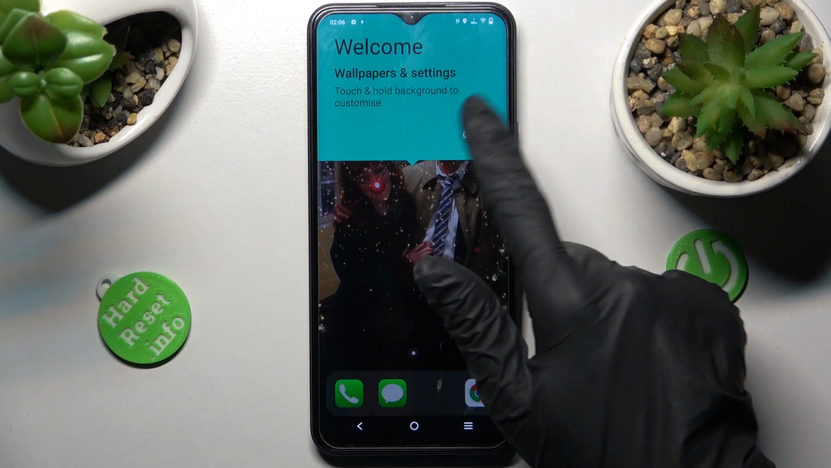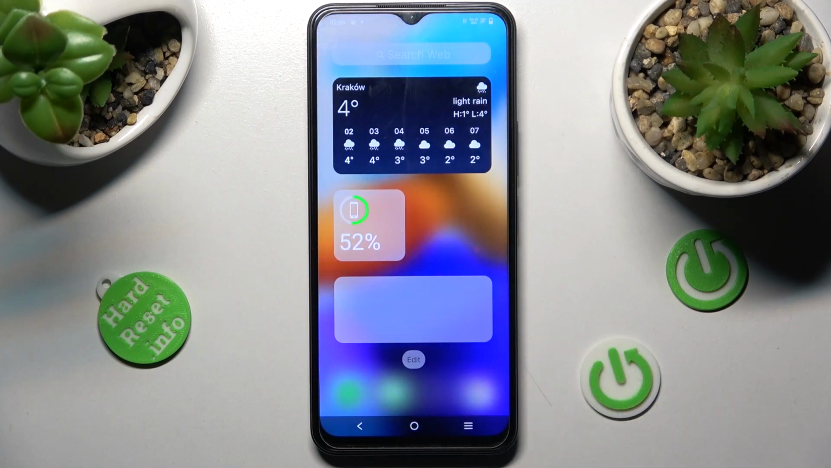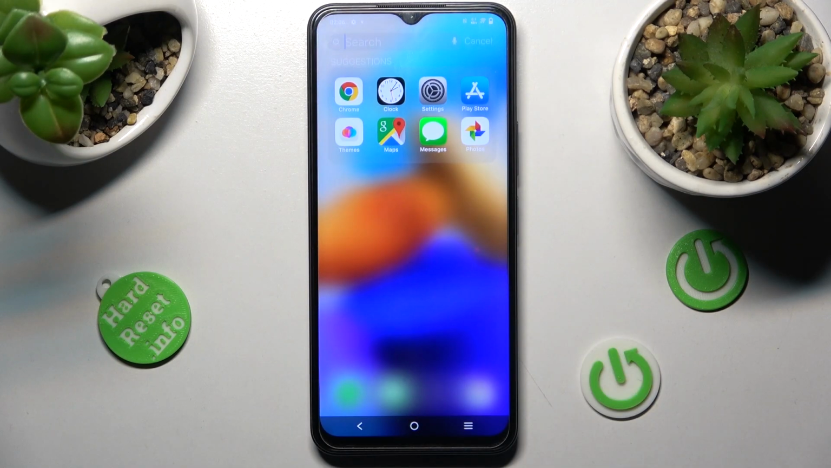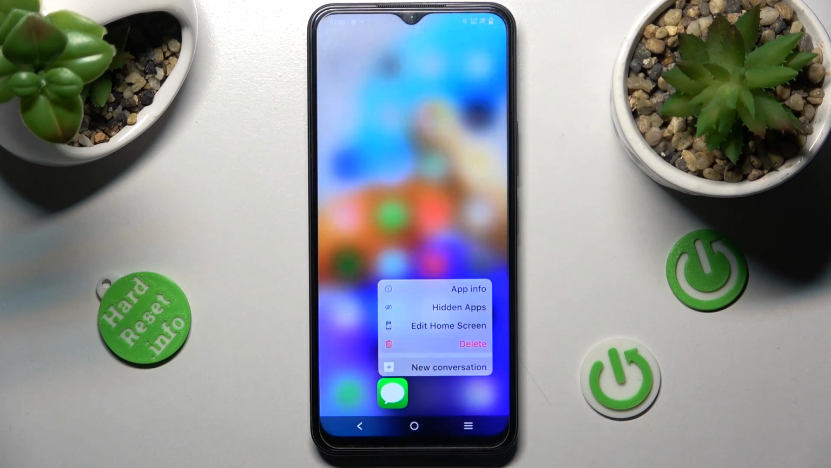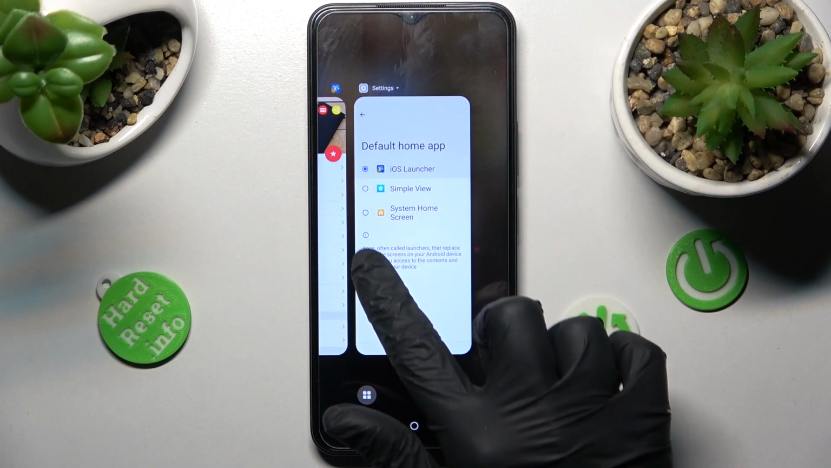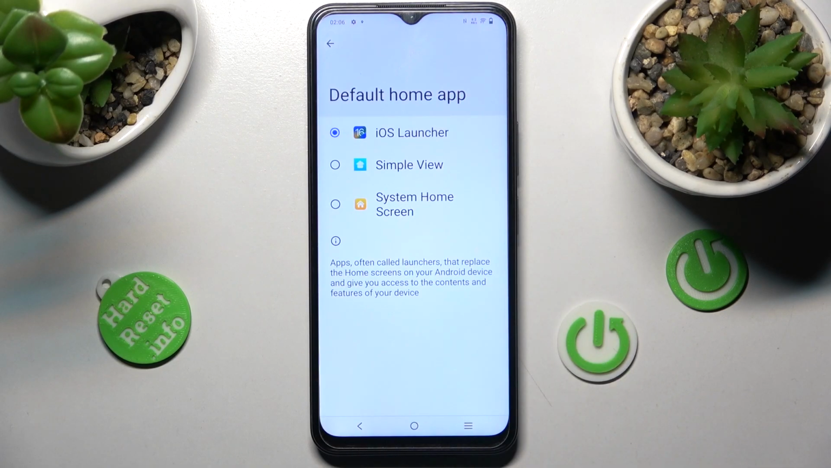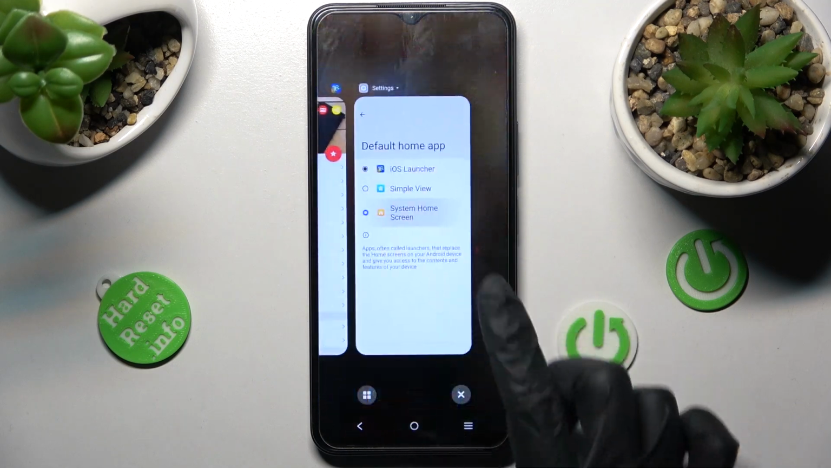Lastly, select Got It. As you can see, after all that, Apple layout was applied successfully on my device. If you wish to switch between your layouts, you can always do that by going into exactly the same settings and choosing System Home Screen or iOS Launcher.